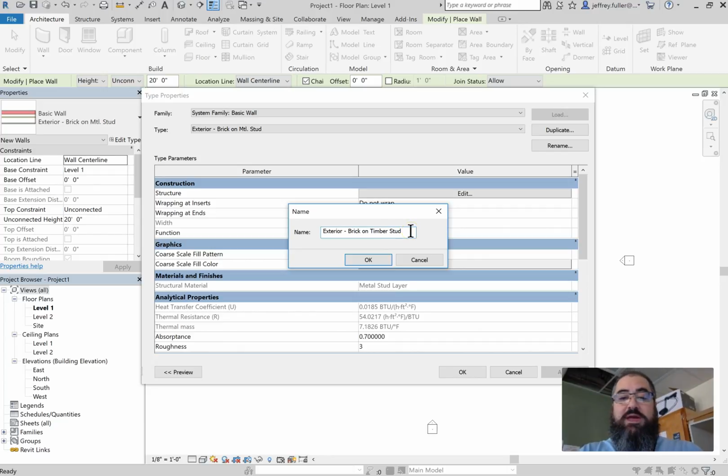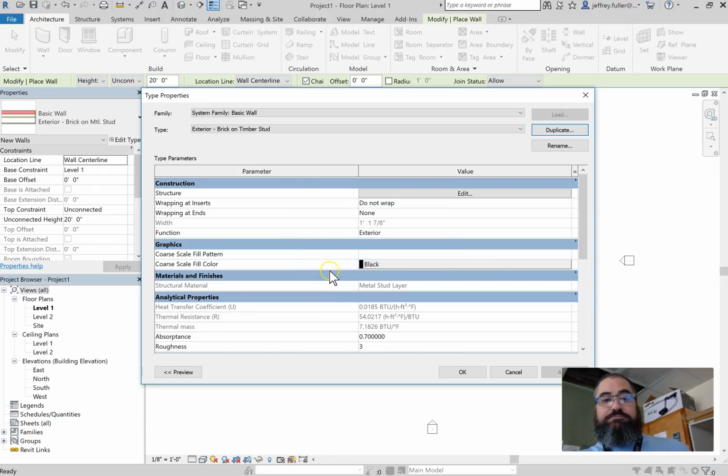If you're working on yours, you may have a different type of siding. You might have brick veneer, so you'd probably want to change the name to brick veneer on timber stud. You might have vinyl siding, so you'd change it to vinyl on metal stud, vinyl on timber stud, or something of that nature. Then go ahead and click OK. And you see here in the type line, the name changed to indicate that I am currently working in that new item that I've created. Okay, so go ahead and do that.